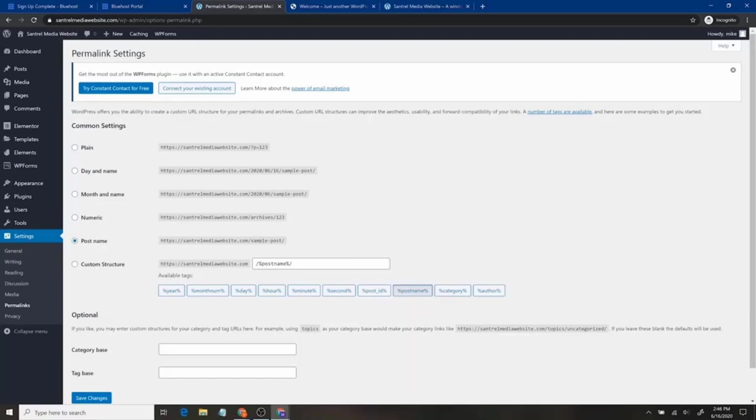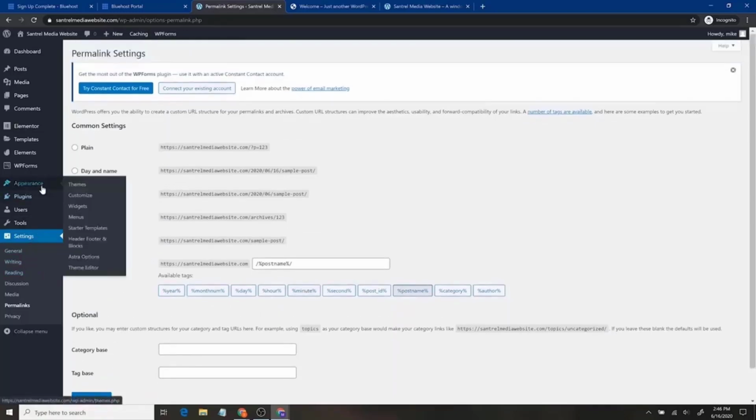You can also change some different things down here in a custom structure. Some people want it organized by date. Some people want something in between the website and the post name. So you can do all of that if you want. I generally recommend post name is probably the best way to do that. And so that's pretty much really what we want to be doing when we're getting started here.